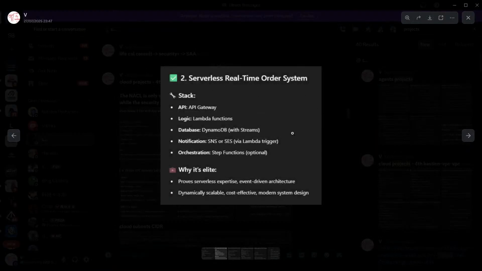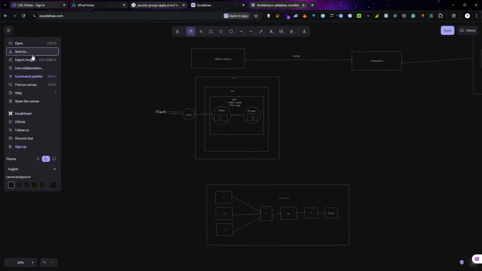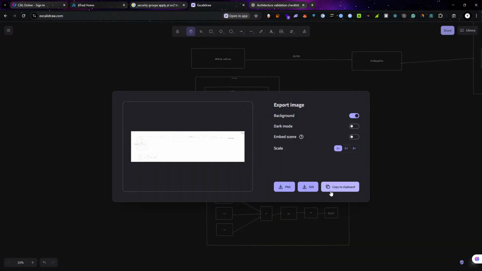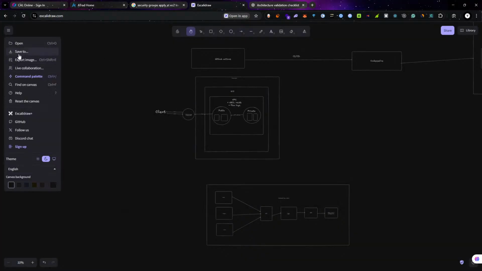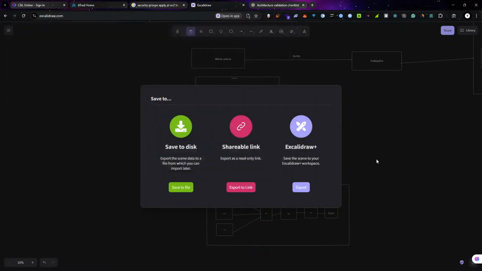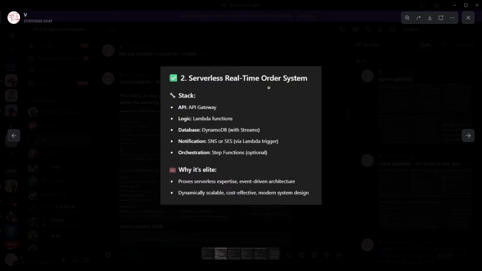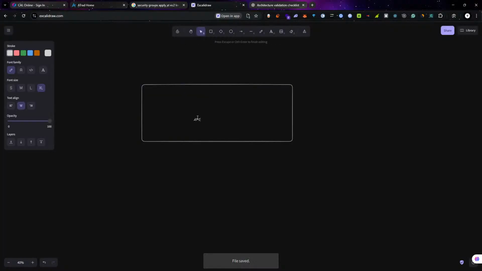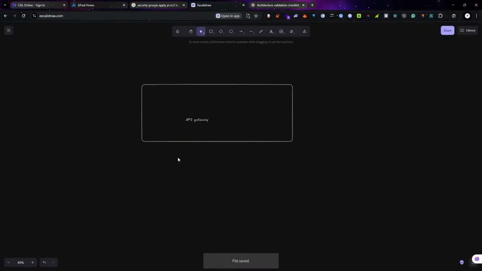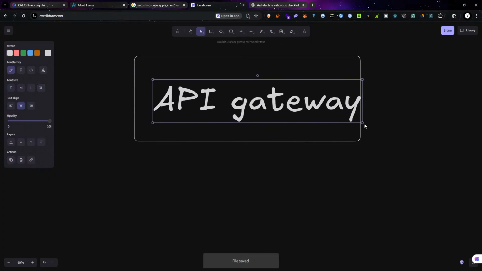So now let's move on to the serverless real-time order system. Don't worry, I'll be dropping this on the chat. I'll just save this file. Okay, so that's that, and we have the next one, which is the serverless real-time order system. So we need an API gateway first. We have API gateway. Sorry, that's way too big.